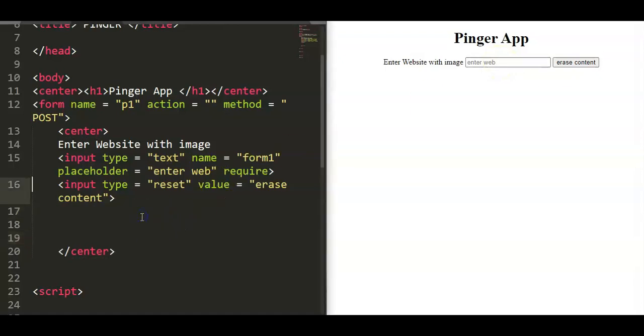So what's next? We have here the form, and we need to finish it right here. So we have to what?